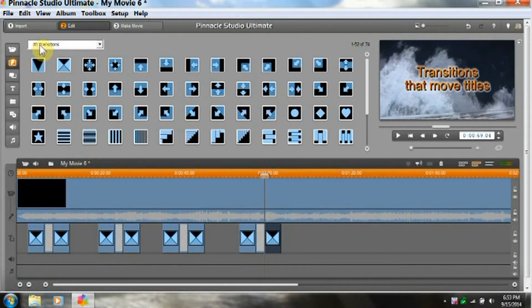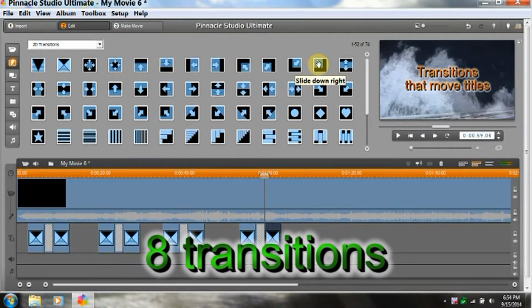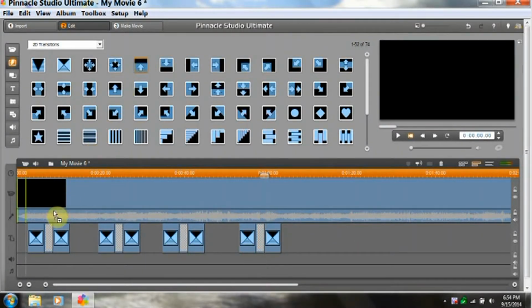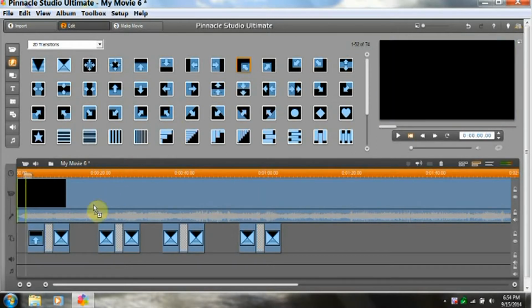In this 2D transitions, now that's one we use most of the time. We use this dissolve almost 90% of the time. But there are 8 transitions here, 1, 2, 3, 4, 5, 6, 7, and 8, that will actually move titles. So let's try these out. I'm going to bring this one in here to the first one, right? And remember, it's already 4 seconds. That saved me time and effort. And I'm going to try one of these at the end.